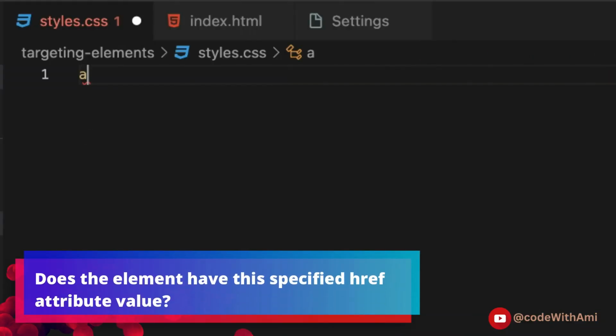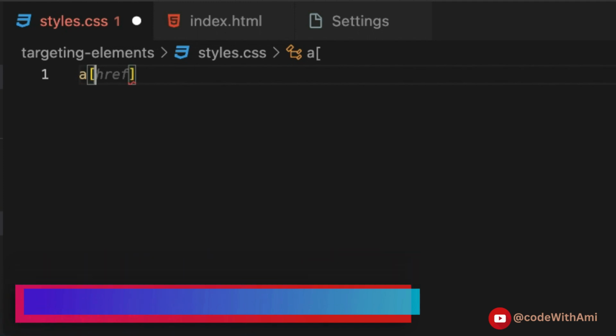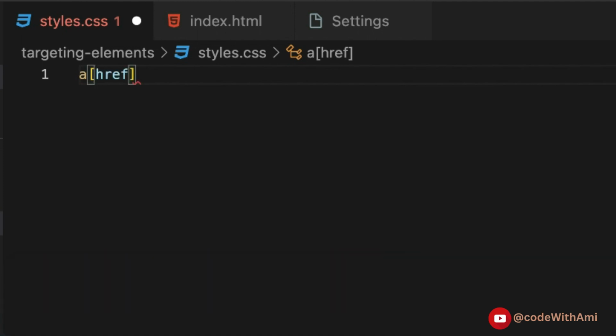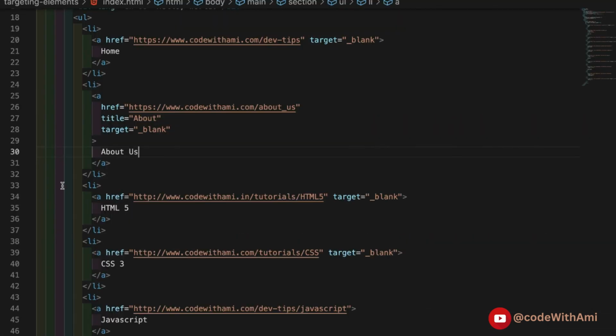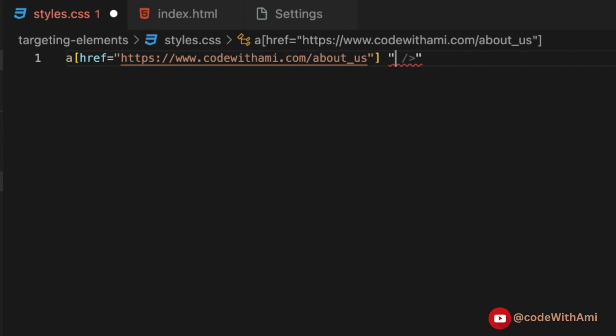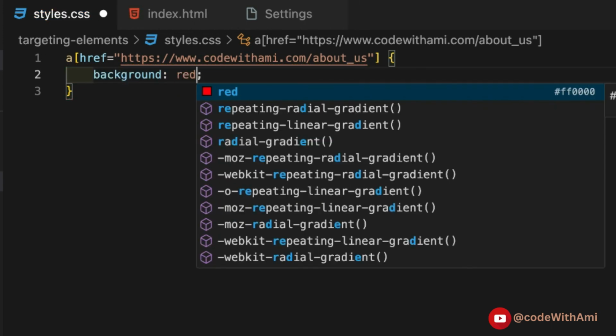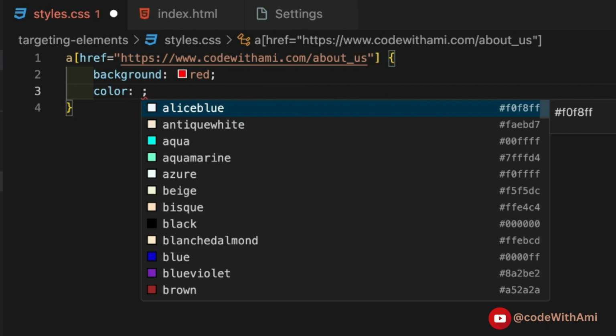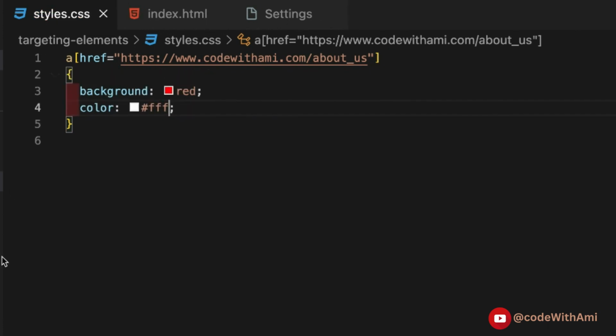It is similar to an array in JavaScript. We have an array and then we add href here and simply pass whichever URL you want. In my case, I'm going to target about us. I'll just copy this here and put it here, add one more inverted commas, curly braces, and I'll do whatever I want here. For example, I'll add a background color red, and color should be white. Alright, let's save it and see how it looks.